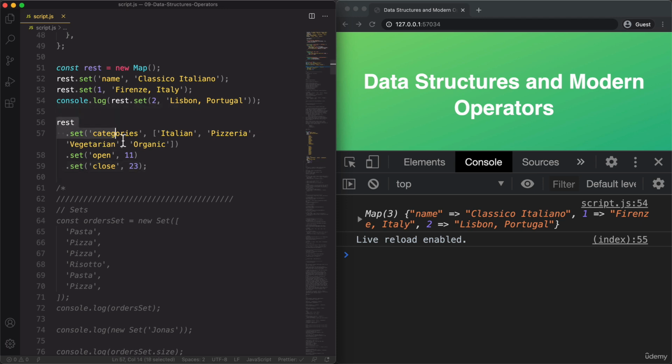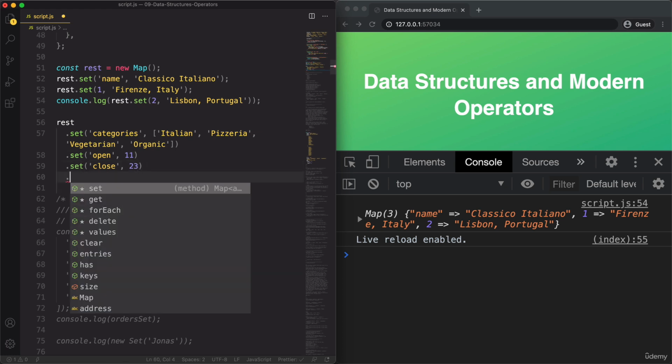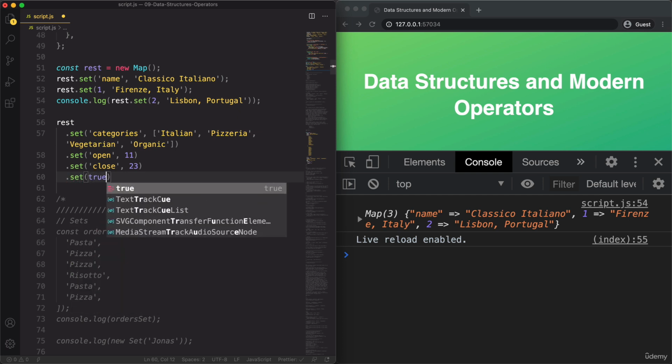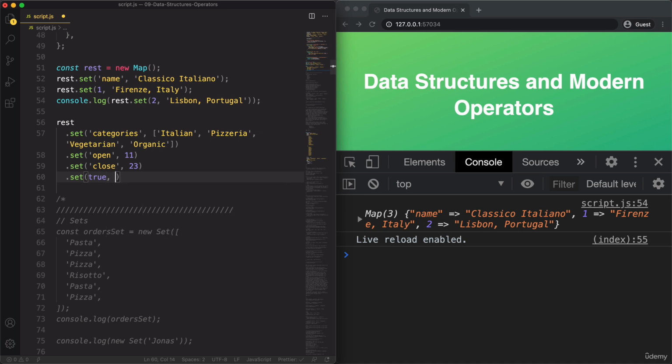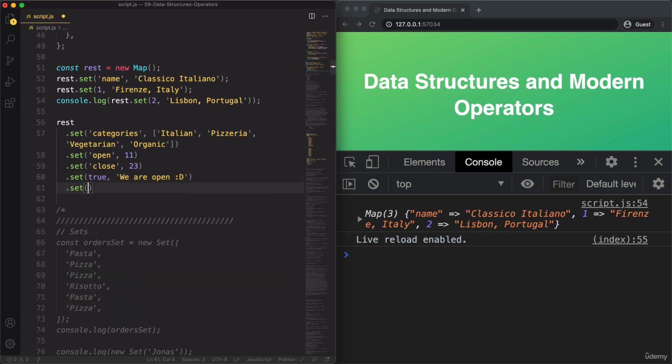So again, calling the set method returns the updated map. And so all of this is now the updated map, and so we can call set again on that map. And we can continue this even further. So let's now even use booleans as the key here. And we can say that we want to map true to we are open. And then we can also set false to we are closed. And we will see in a minute how this can become useful.